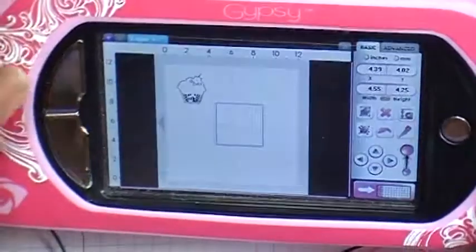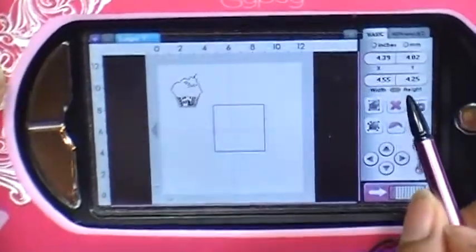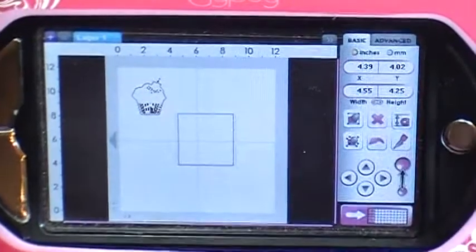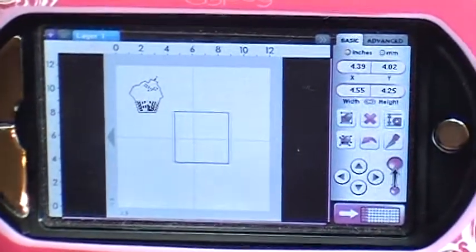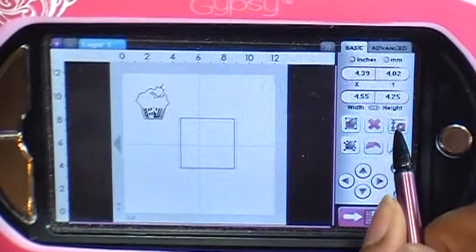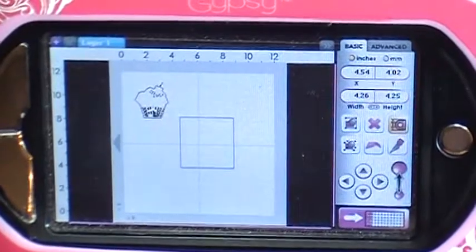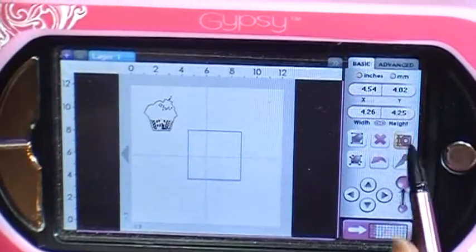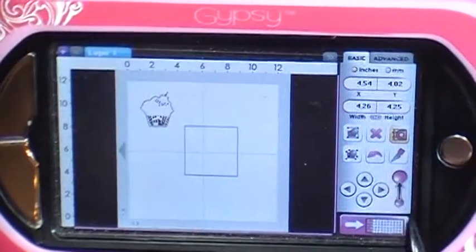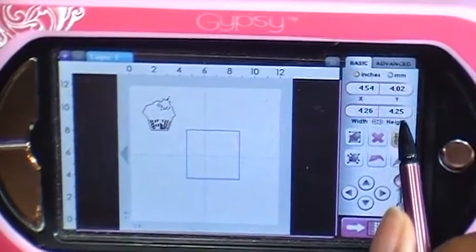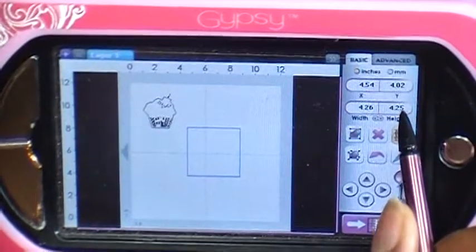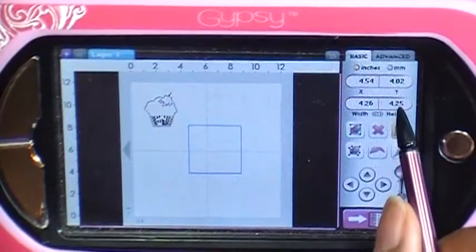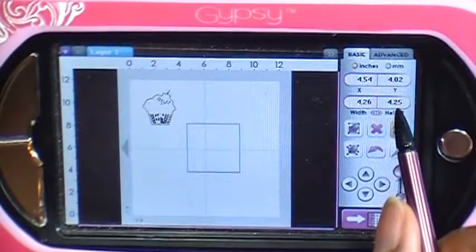So what I'm going to do is take the aspect ratio button off, and then hit the real dial size. The reason I hit the real dial size is because I want the actual size to be 4.25, or 4 1/4, by 5 1/2. I already have my height at 4 1/4.